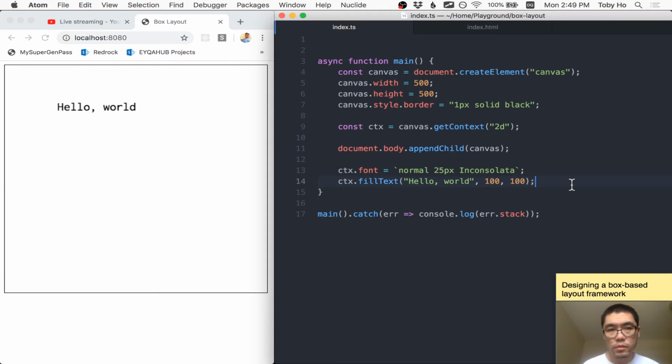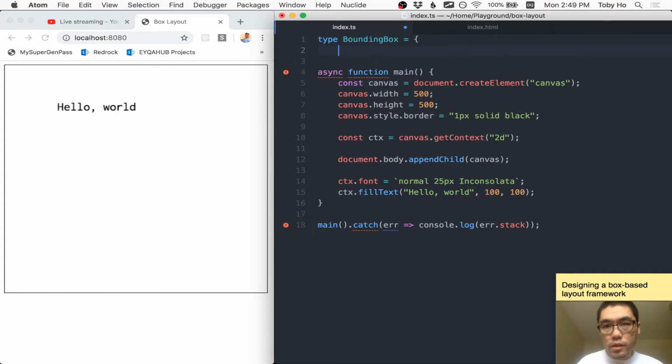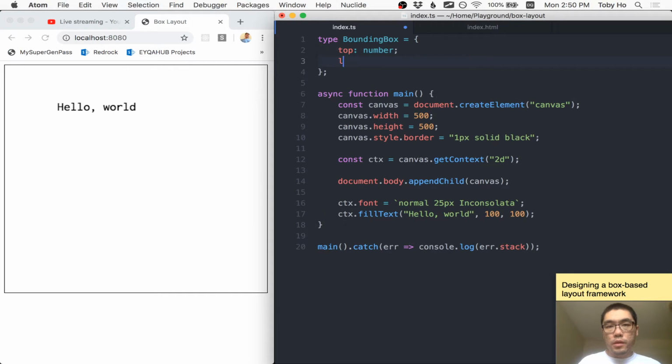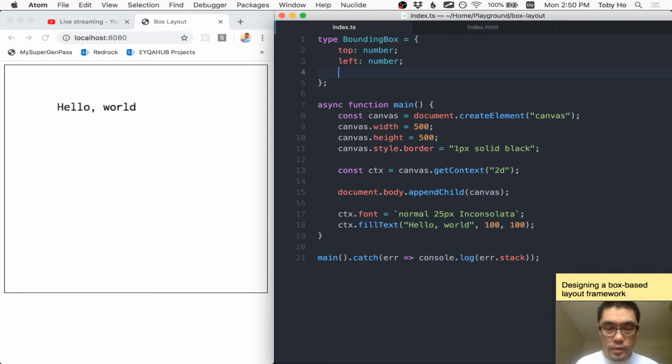Now the premise of what I'm doing is I have a box and I want to fit the text inside of it. I had a concept called the bounding box. Let me write that. In TypeScript, a bounding box I'm gonna define in this way. There's a top and the left pixel coordinate. You could also call these X and Y. And then you have a width and a height.